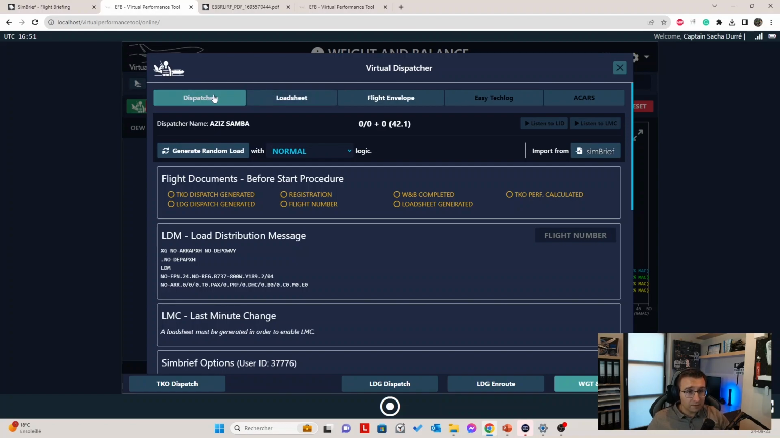It has a few sections. So we have first the dispatcher, then the load sheet, the flight envelope, and two additional subtabs for the features that will be released in the future. Let's start with the dispatcher.